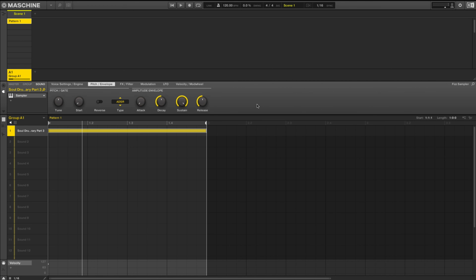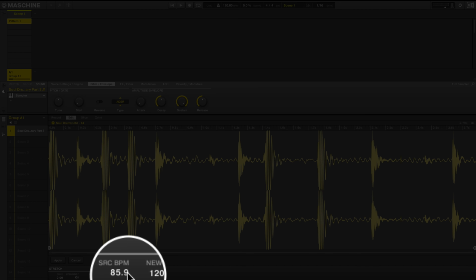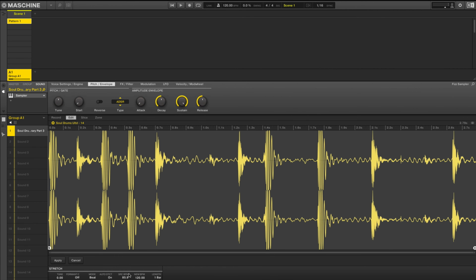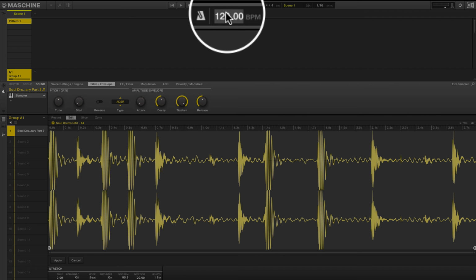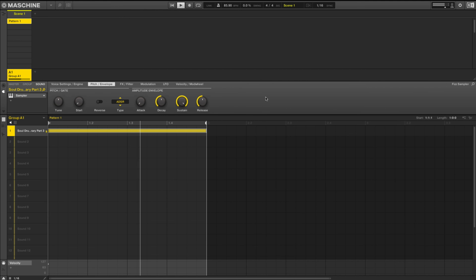Check this out. Go ahead and hit S on the keyboard, and now we want to go to stretch. Right now it's saying the original BPM, the source BPM down here, is 85.9. I don't want it to be 85.9, but let me just say 85.9 for now and see what happens. So now it should be in time since it's 85.9. Maschine has just calculated this and said it was 85.9, and it's correct.